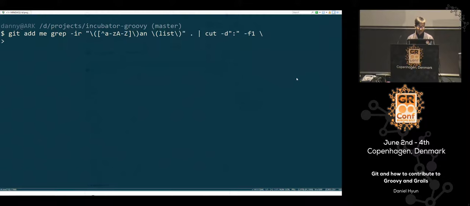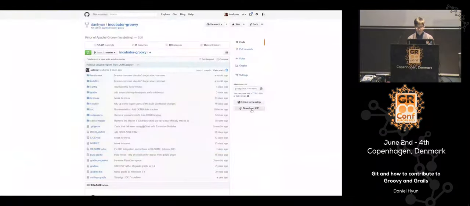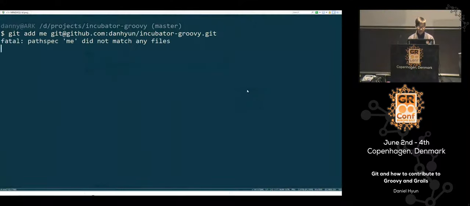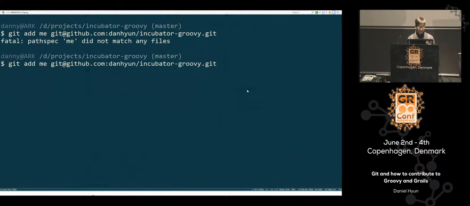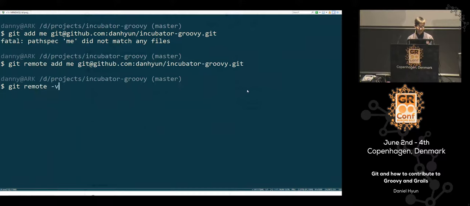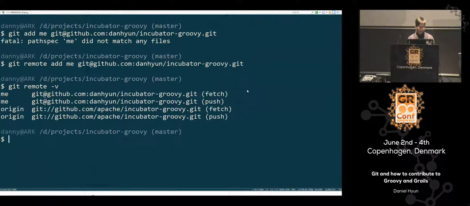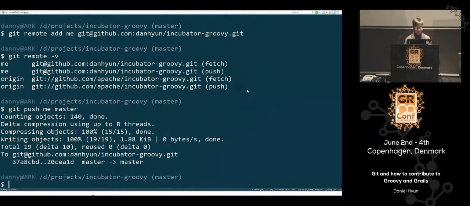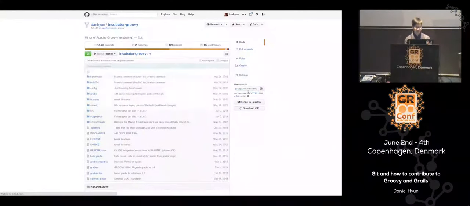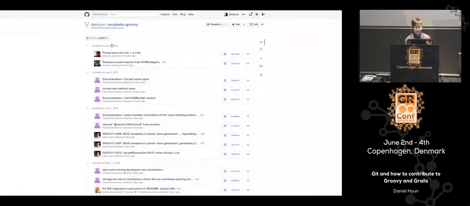Oops, that did not work. There we go. Git remote add, thank you. Yes, so let's just make sure everything's here. Cool. So now we'll push up to my fork. Looks to be successful. Let's just make sure that we're looking good here. So here we go. This could potentially be my first contribution.